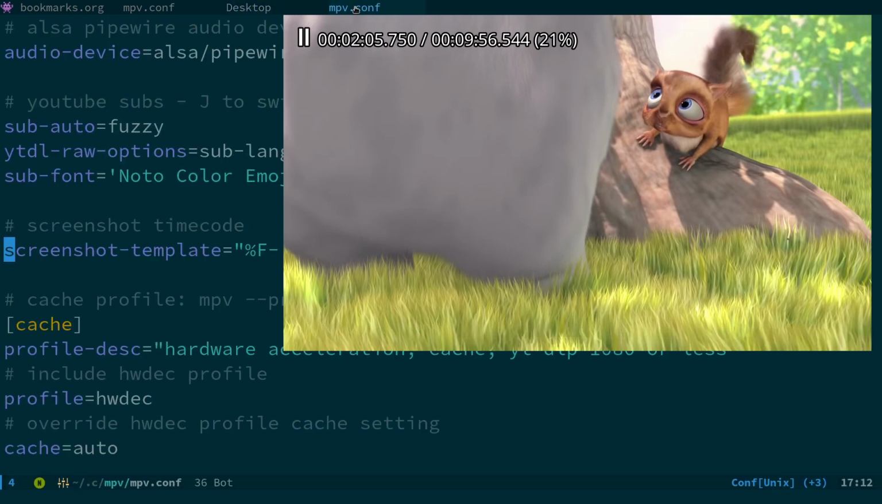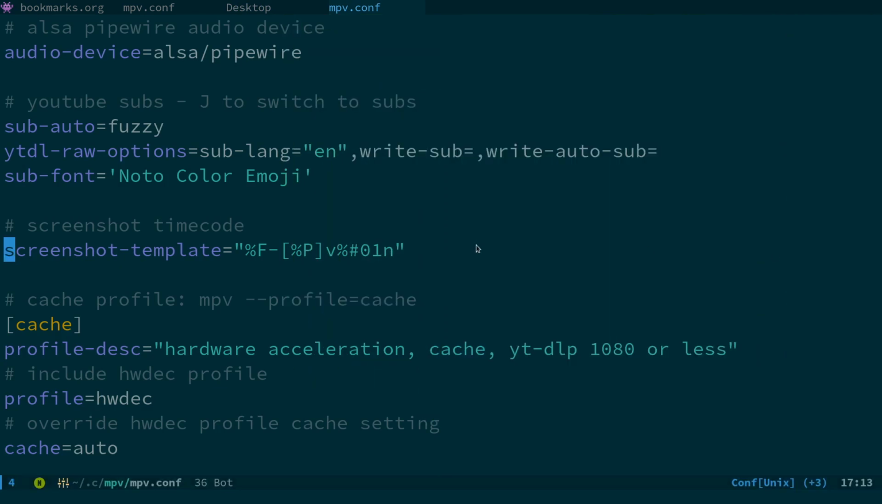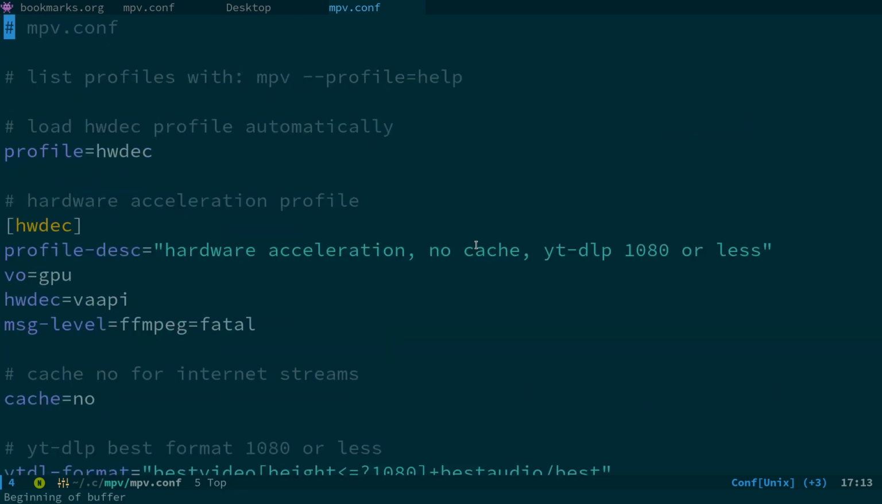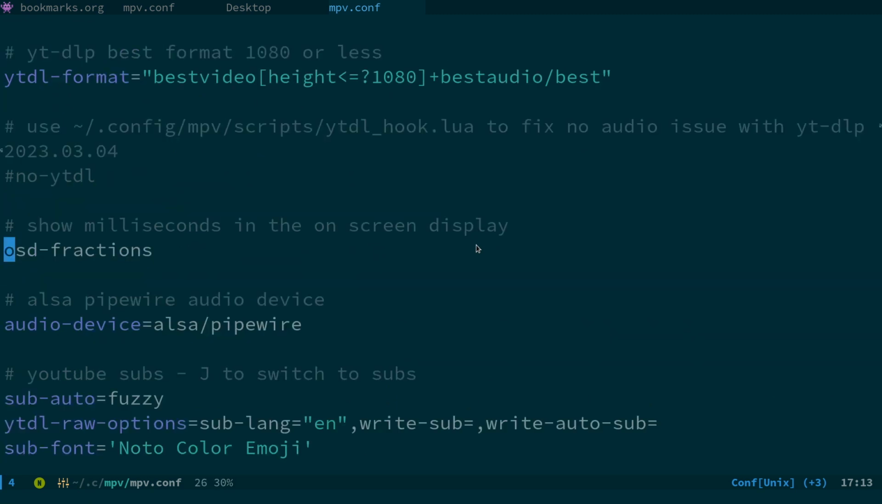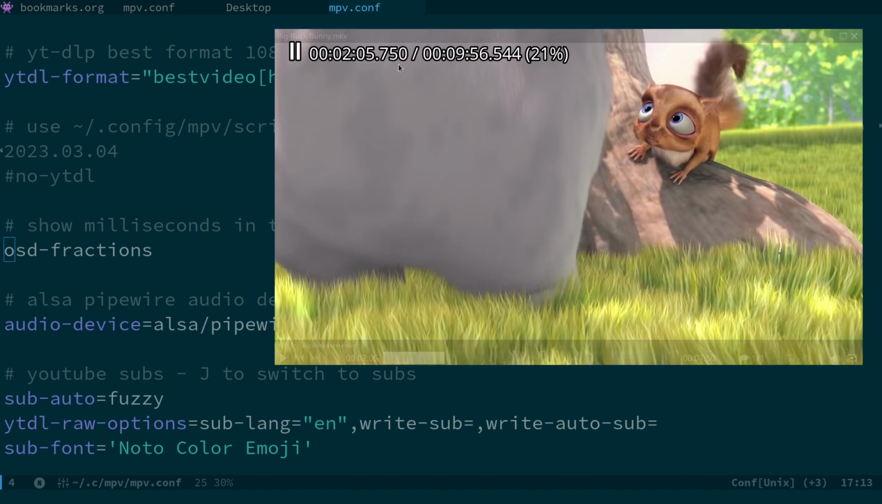And what I just need to do is actually come across. Let me just move that across a second. There's actually an option you need to put. Yeah. What you need to do is add this to your mpv.config, osd-fractions. And what that does is that's what enables the millisecond output.